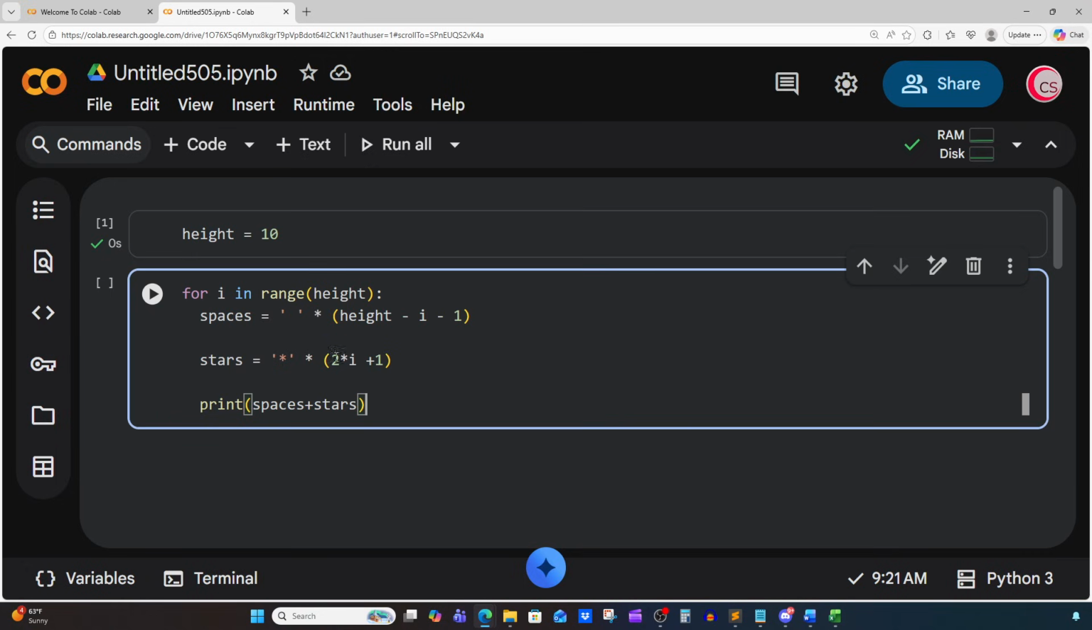Then the next one we're going to have 8 spaces, I believe: 10 minus 1 is 9, minus 1 is 8. So we're going to have 8 spaces and then 3 stars, then 7 spaces and 5 stars, and so on and so forth. All right, let's go ahead and run this.